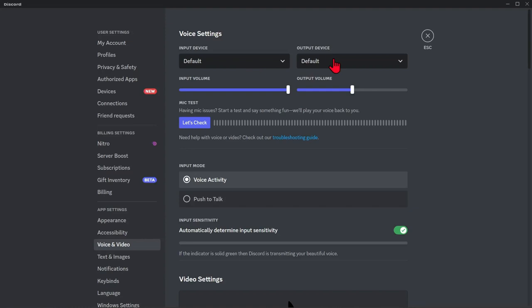In this input mode, you can choose voice activity, which will automatically detect when you are speaking. Also, you can choose push to talk, where the mic will work when you hold a specific button. After choosing, you can now close the settings.